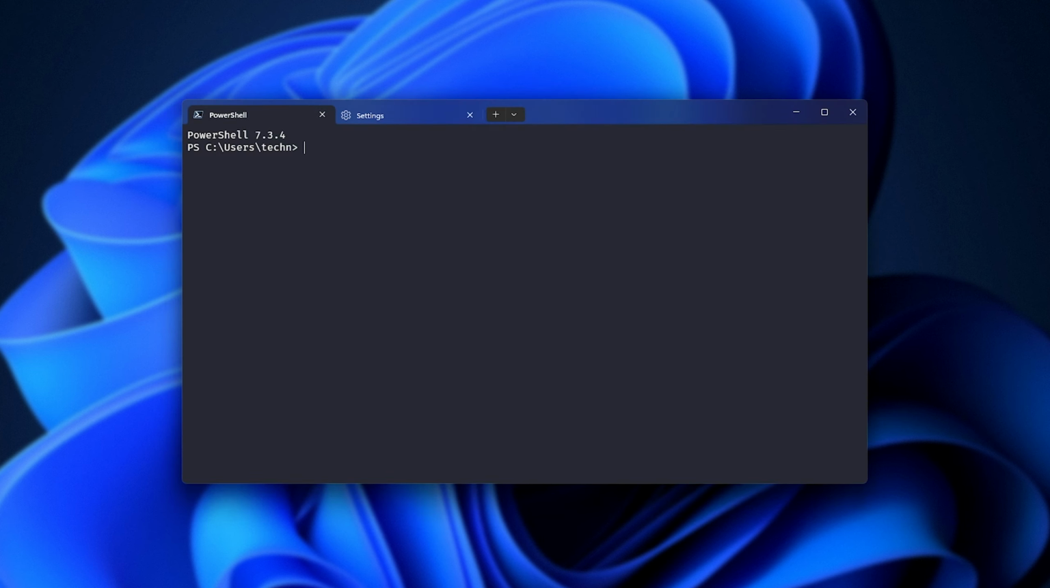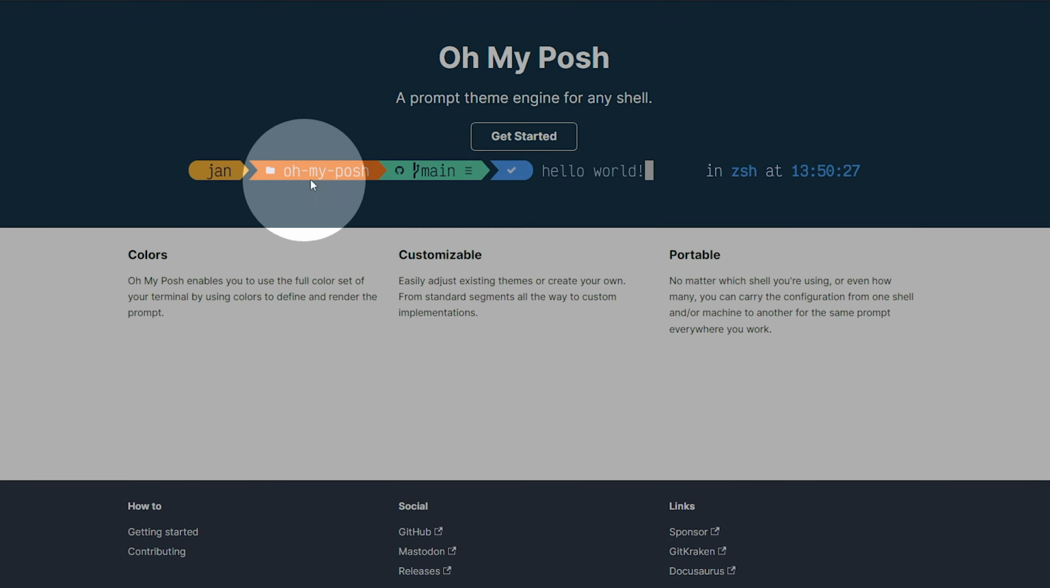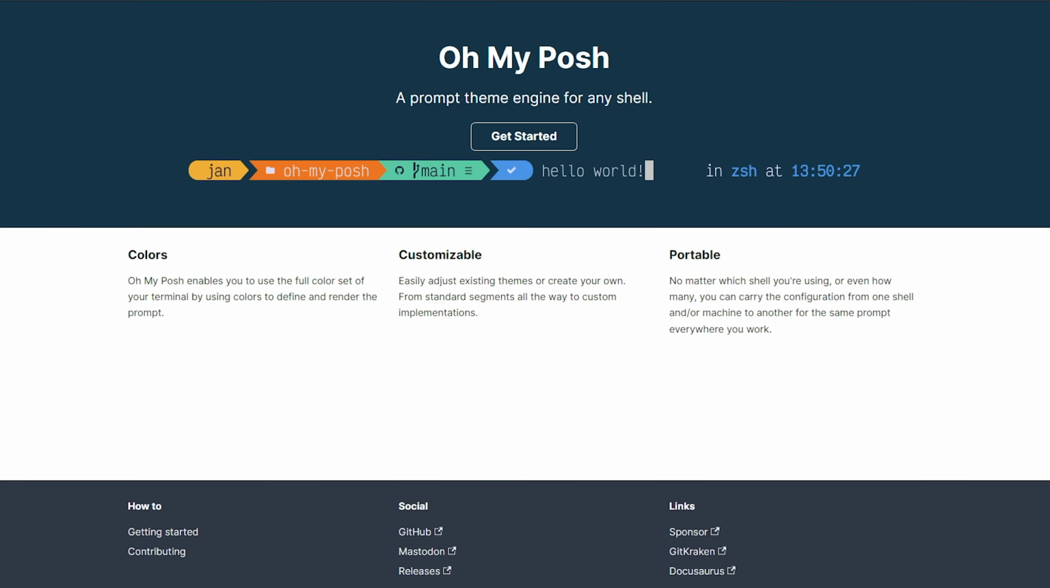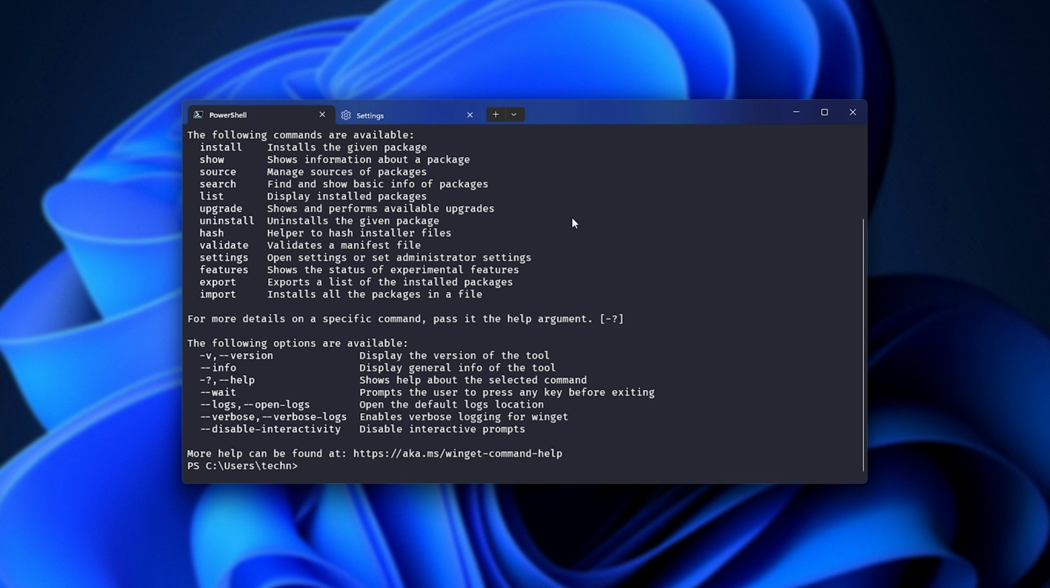This is an extension for Windows Terminal that makes things look a heck of a lot better. You'll find it in the description down below. Oh My Posh, this is what we came here for, these little arrows and blocks. All we need to do is make sure that we have access to the WinGet command. Running WinGet, you see a response like this.